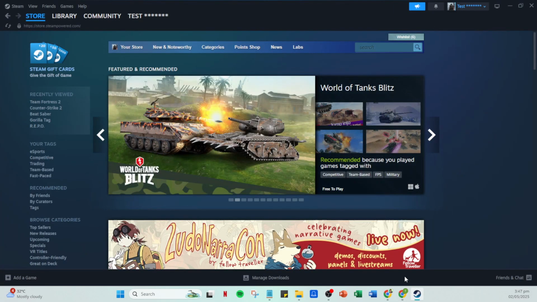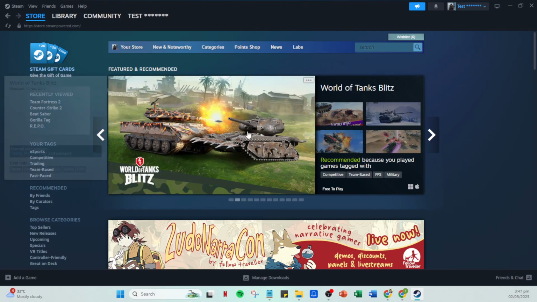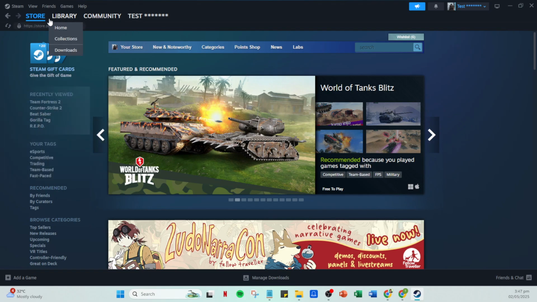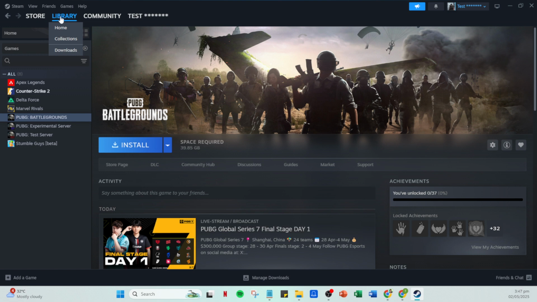Now that you're logged into your account, you'll be greeted by your Steam homepage. From here, navigate over to your library tab. The library is essentially the core of your Steam experience. It houses all the games you've purchased and installed. Once in the library, take a moment to browse through your list of games. Identify the game or games you want to hide from view.